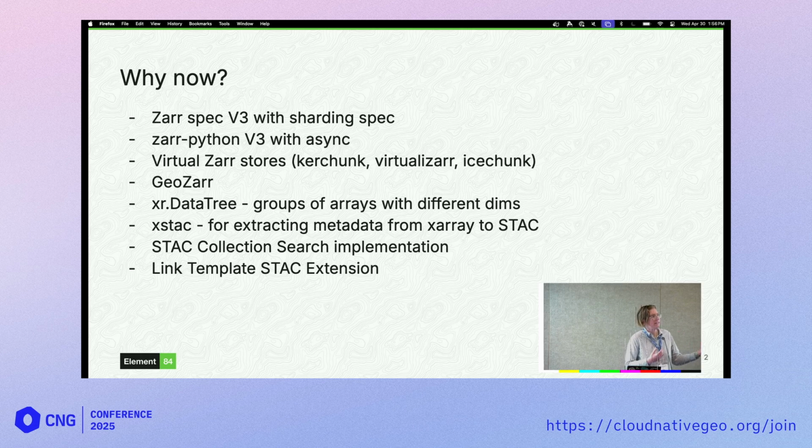So why is this interesting now? There's been a bunch of development in Zarr and STAC over the last year or so that I think makes this something that is interesting again. In particular, I want to highlight Zarr v3 with the sharding spec, which makes it so you don't have to have every single one of your Zarr chunks be in its own object in an object store. You can have chunks within one object.